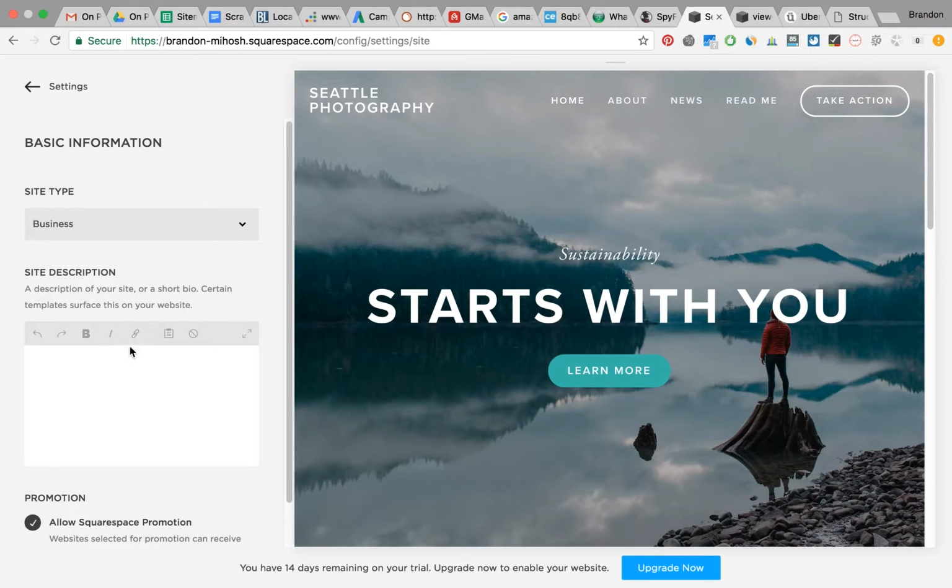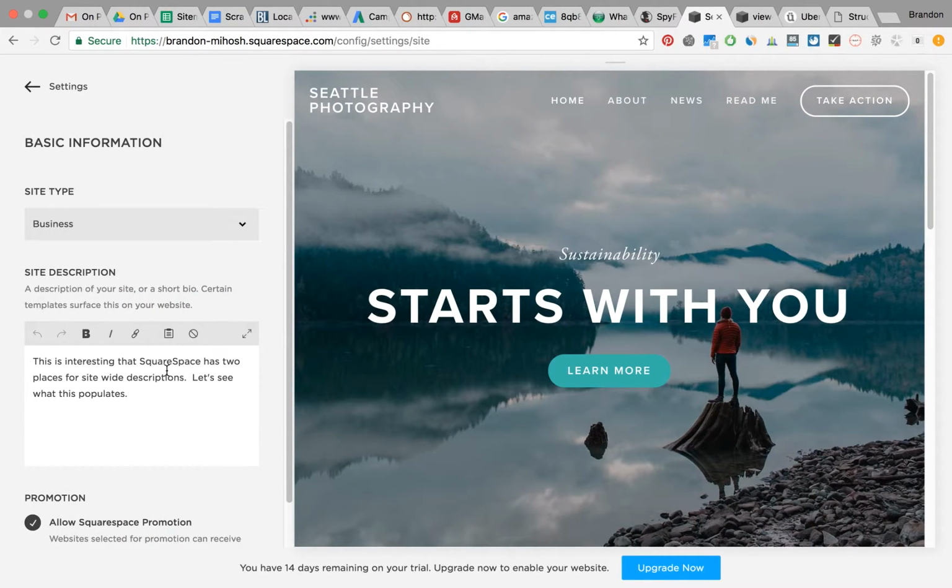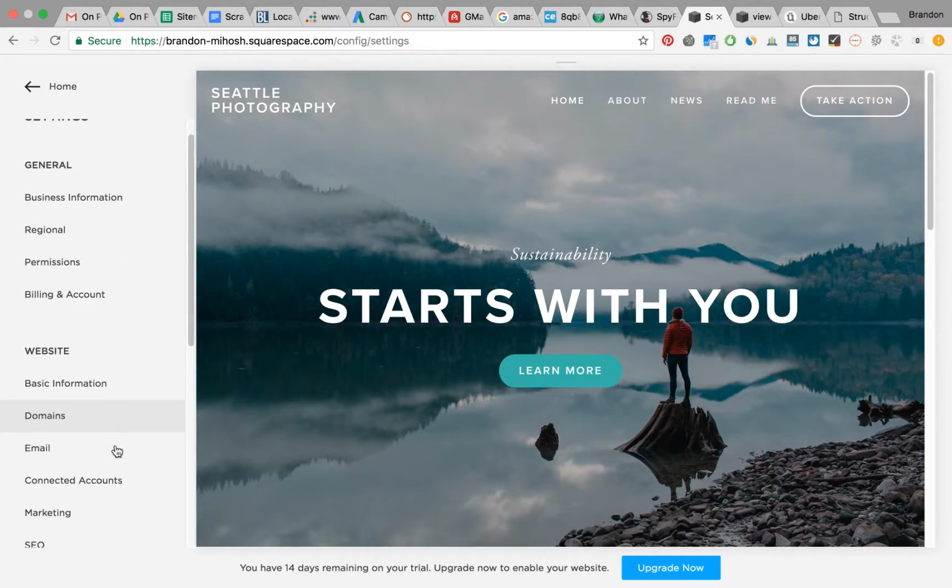So in the basic information, you can actually write something here in the site description. There might be some confusion as to whether or not this is the meta description for each page, or whether this represents something else. If you're familiar with rich snippets or schema, you will find that this is what I believe Squarespace is using to populate the settings that they're trying to communicate to the search engines via schema or via rich snippets. But there's another setting called SEO.